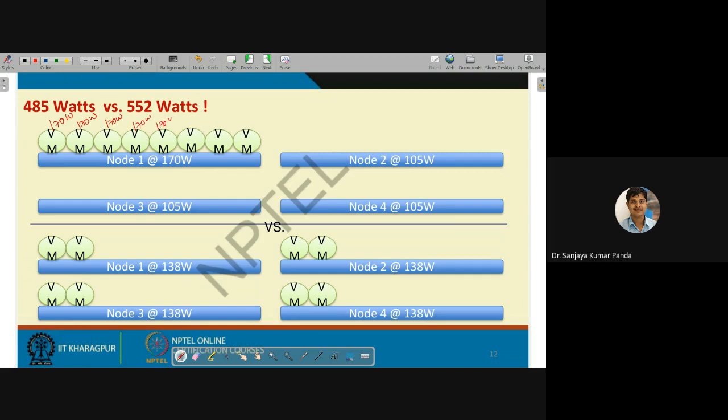So total power consumption, you can calculate 170 watt into 8 machines. So 170 watt into 8. How much will you get? Let us see how much we are getting. 170 into 8, you will get 1360.